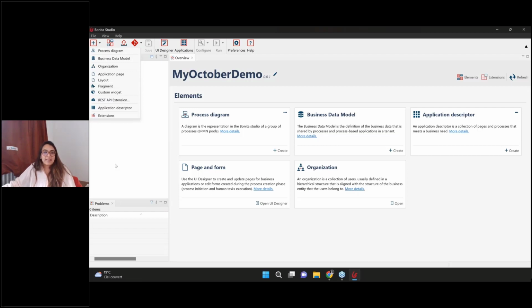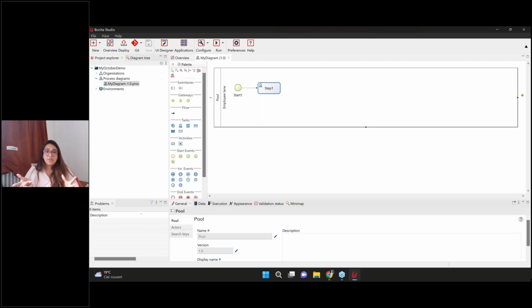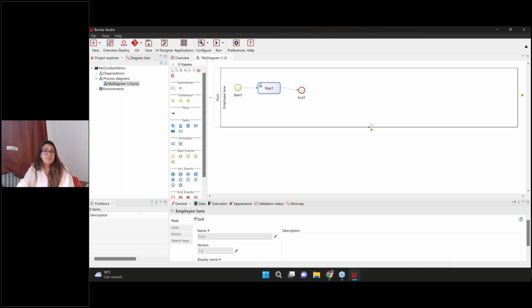You can add it this way, or you can go to the Project Explorer, right-click, and go to New and Process Diagram. So let's go for it. Let's create a process diagram. As in previous versions, it will create a diagram that contains a start event and a task. A best practice is also to add an end event ourselves and connect it. So voila, you have your very first diagram. And in here, you can share this diagram, of course.